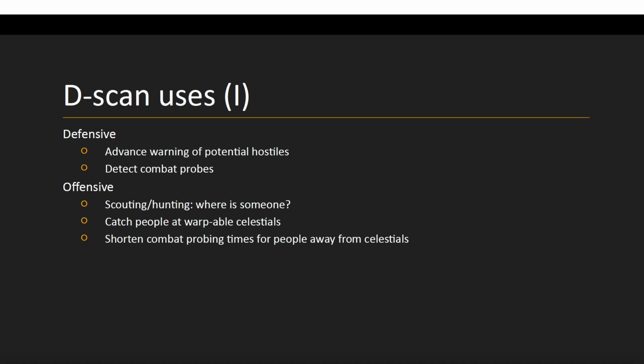Dscan can be used defensively to see ships coming. As I hinted at earlier, if you see a hostile courier on Dscan, you know that there might be trouble. This is especially true if you're trying to, say, harvest gas in low sec or null sec, or maybe you're wormhole diving, trying to get some of that valuable wormhole gas. Your Dscan can save your life, because if ships show up on your Dscan, that is advance warning of a potential threat.